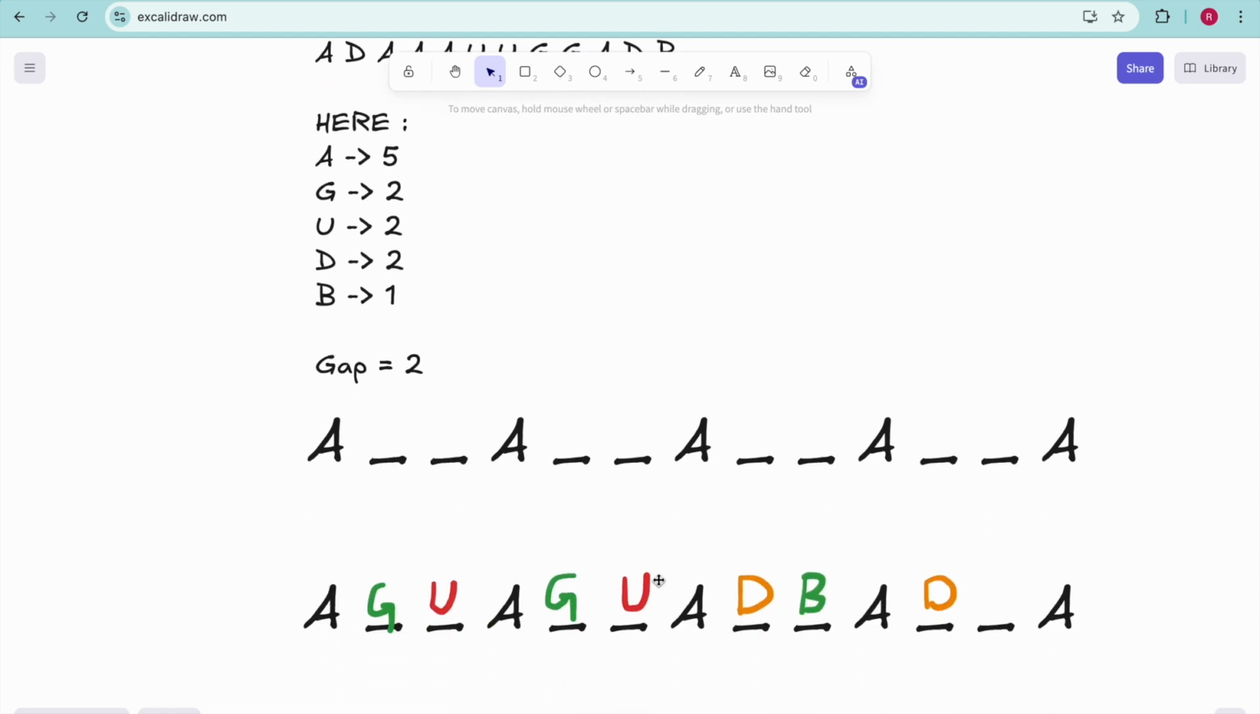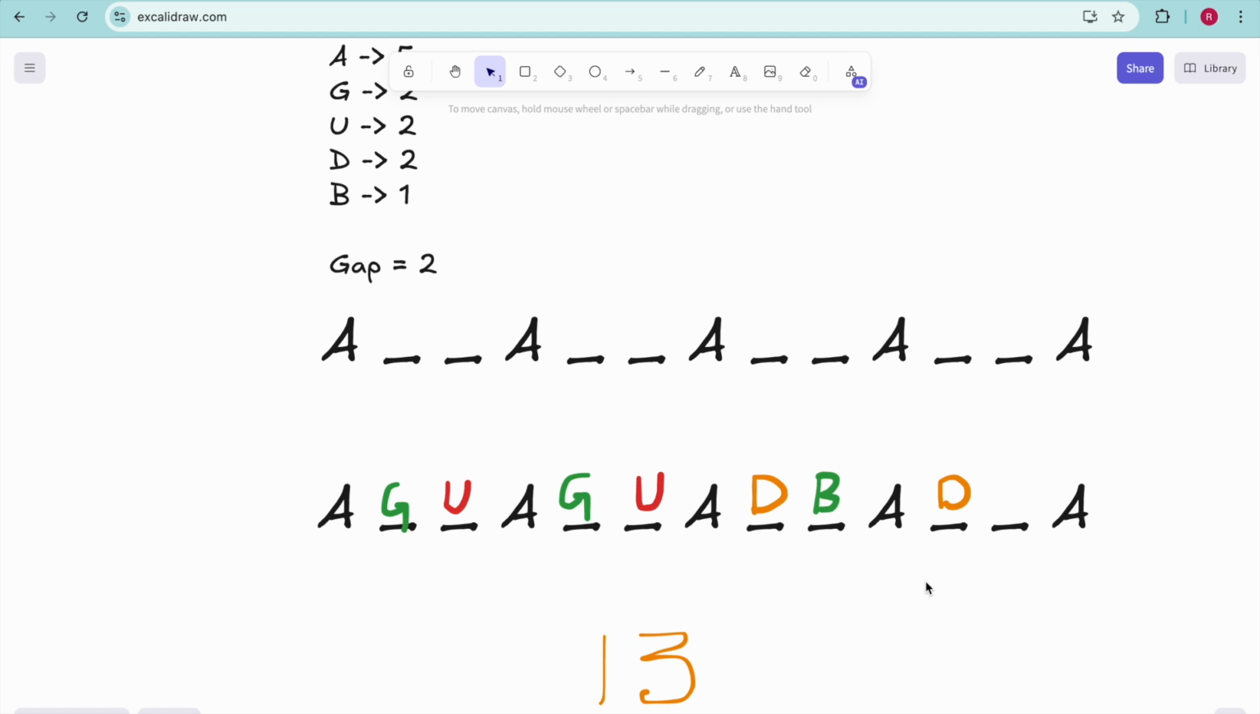So after placing A, we can put G here and one more G here, and U here and one more U here, and D here and one more D here to maintain the gap, and B here. So we are still left with one gap, and in this case the answer would be the total time taken. So total time will be 1, 2, 3, 4, 5, 6, 7, 8, 9, 10, 11, 12, 13. So 13 intervals of time is the answer.